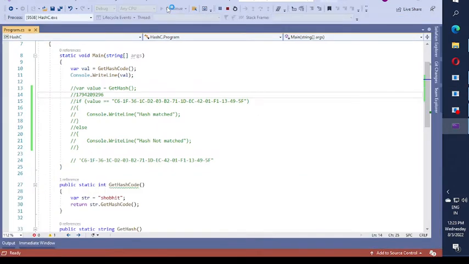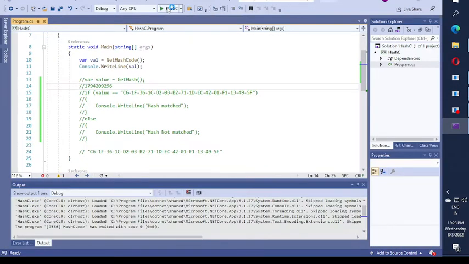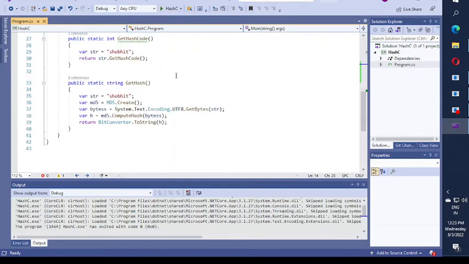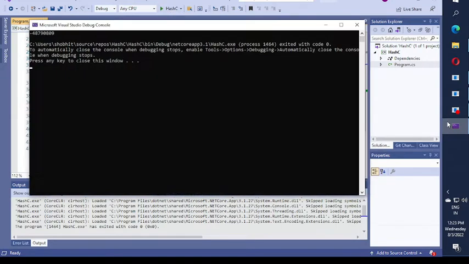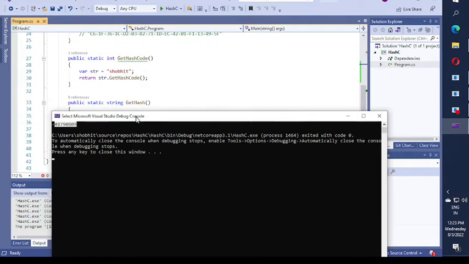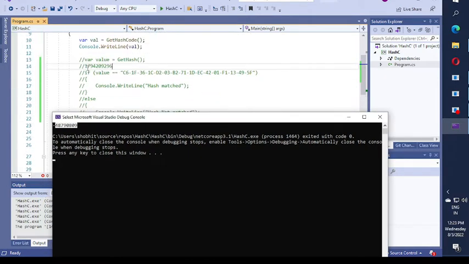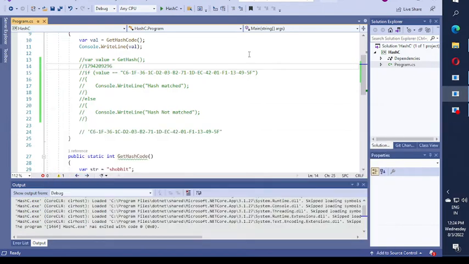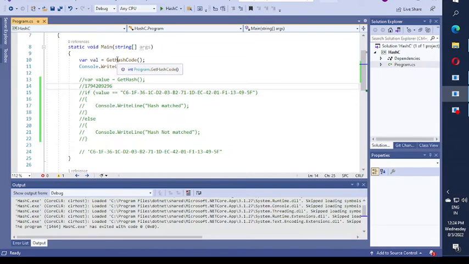So when I run it again, you can notice, let me check. Yeah, when I run it again, you will notice that this value is different from the previous value, right? The previous value starts with 179, and here it's starting with 487, right? So it means that this GetHashCode will not return the same value each and every time.